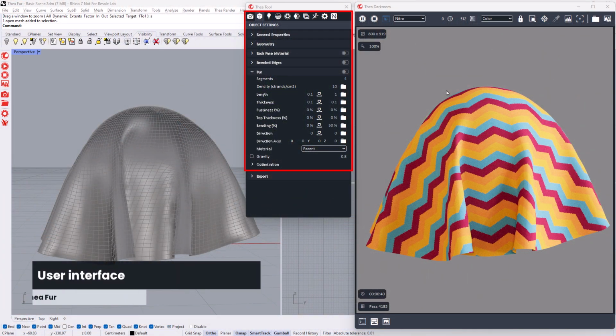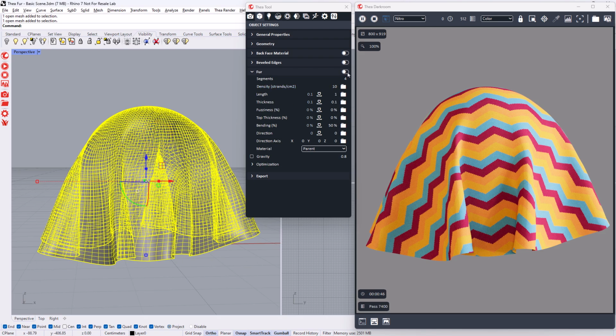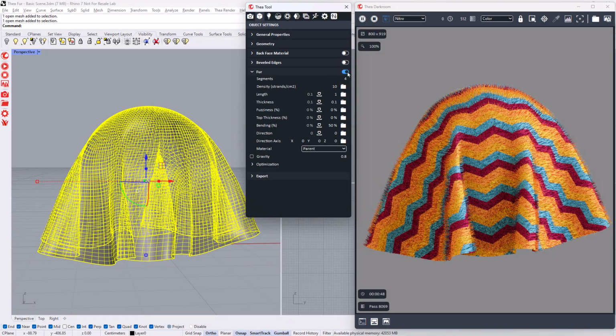The Hair tool is found in the Object Settings tab. The Hair properties become available when an object is selected. The strands take their color from the object's material.